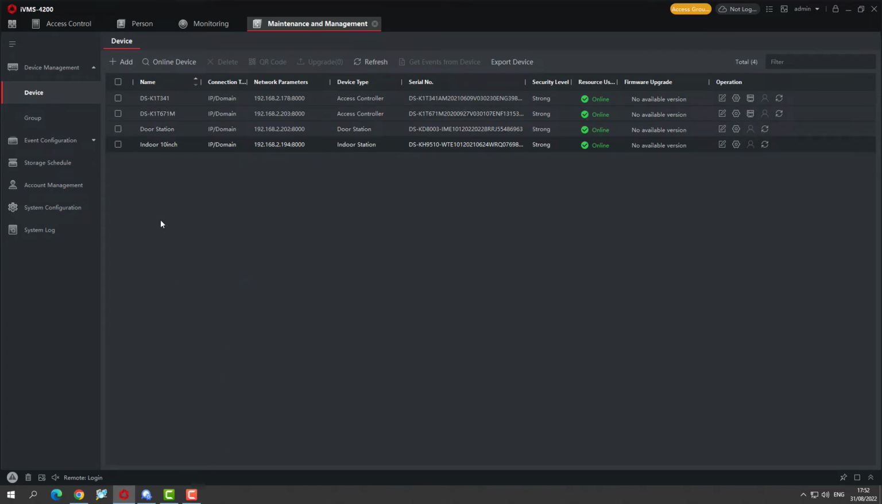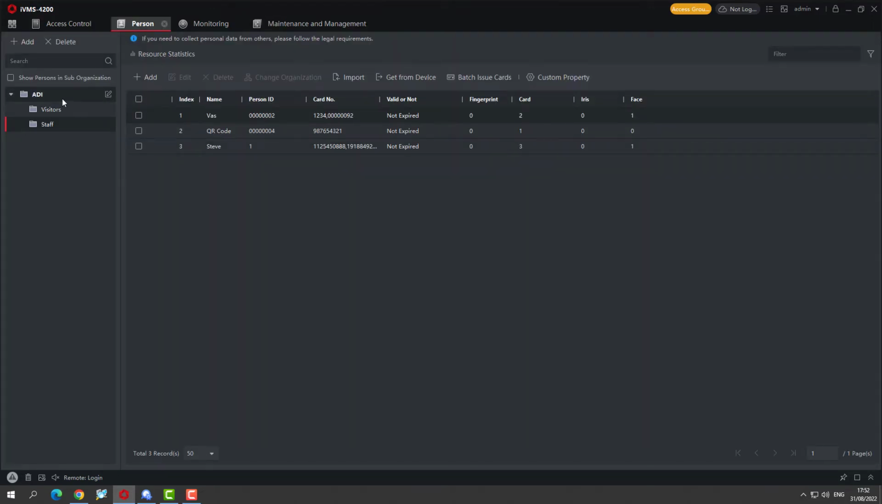Right, the next thing we're going to have a quick look at is the persons, the people. I've imported some data from the terminals into iVMS. You can get it from here.